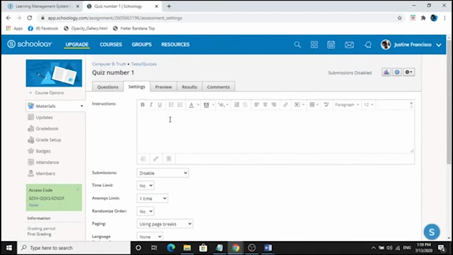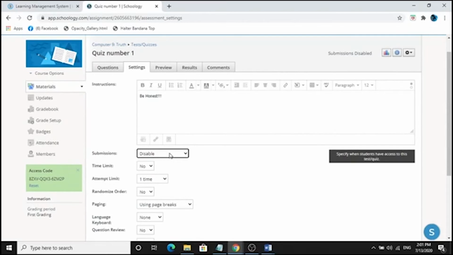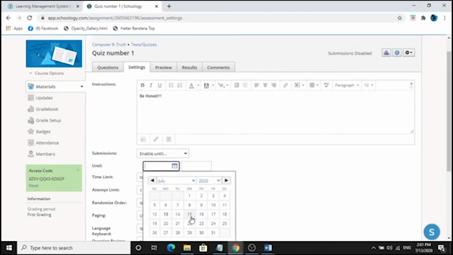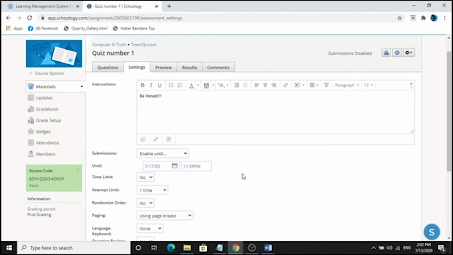Here, we can type the instruction for our quiz or test. You can set the submission of the exam for a specific date and time. Here, in submission, click the drop-down option, then select enable until. Then set the specific date. We can also put a time limit for taking the whole exam. Time limit, then select yes, then select the number of minutes in taking the exam.